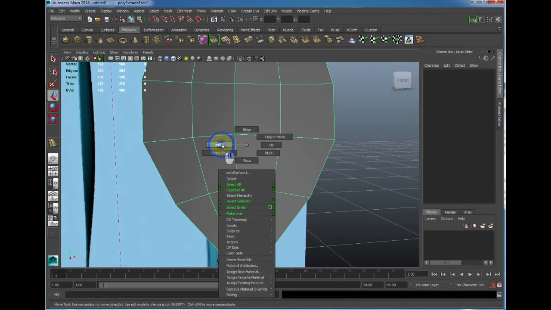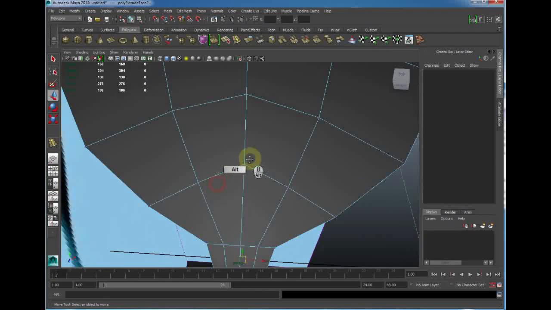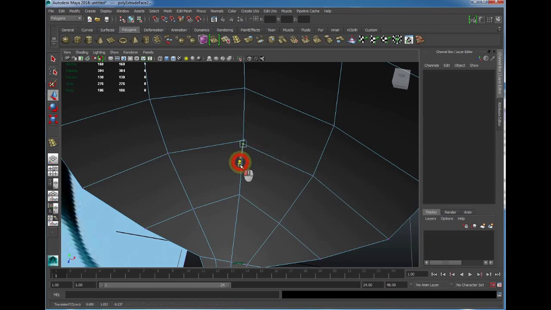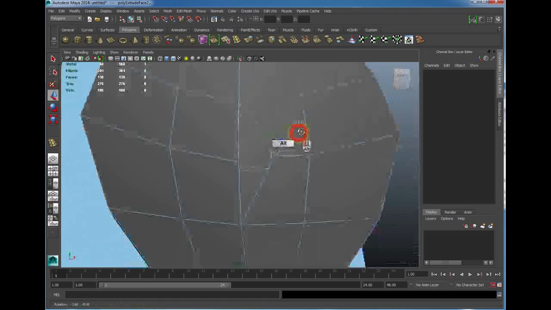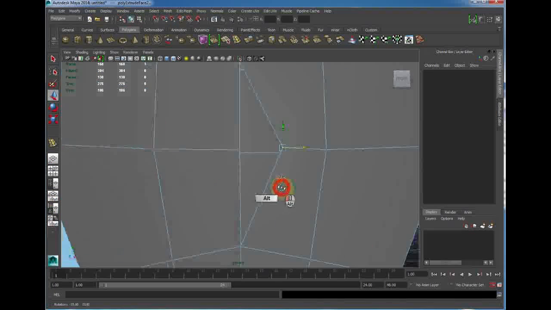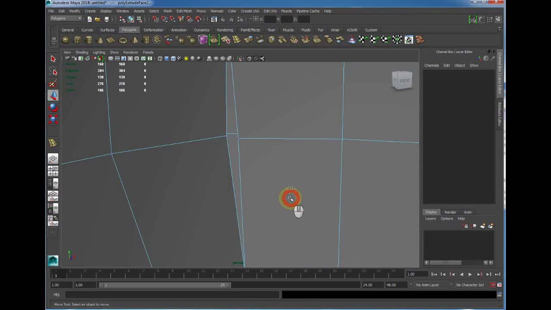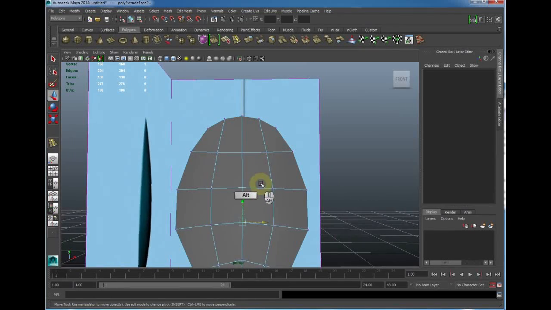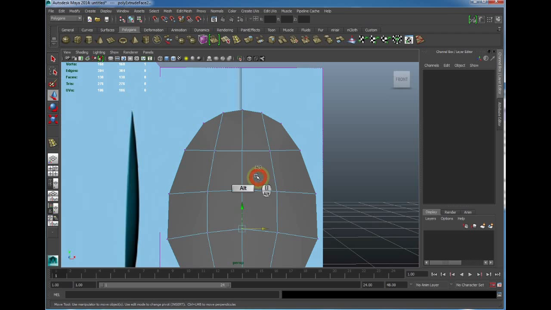Let me go to vertex and show you what I meant. If I click on the middle one here and switch to move, and move it to the side, you see there's a hole here. It's because the vertex is not welded yet. In Maya, it's not merged yet, so it's still separated. So I'm going to undo that. What we're going to do now is a merge operation.